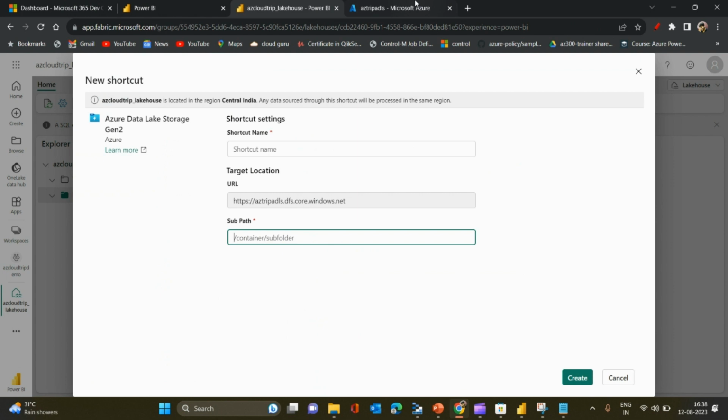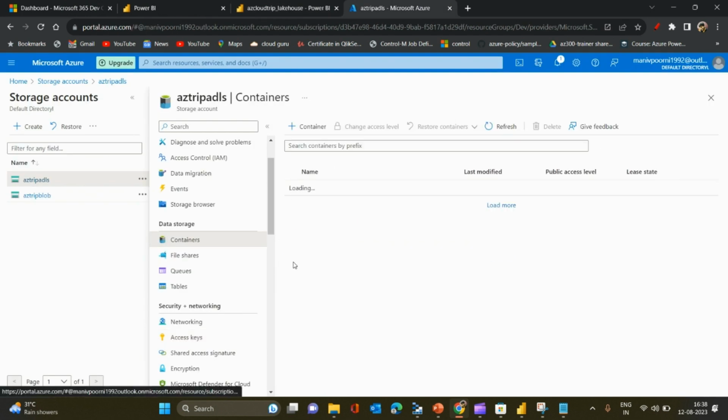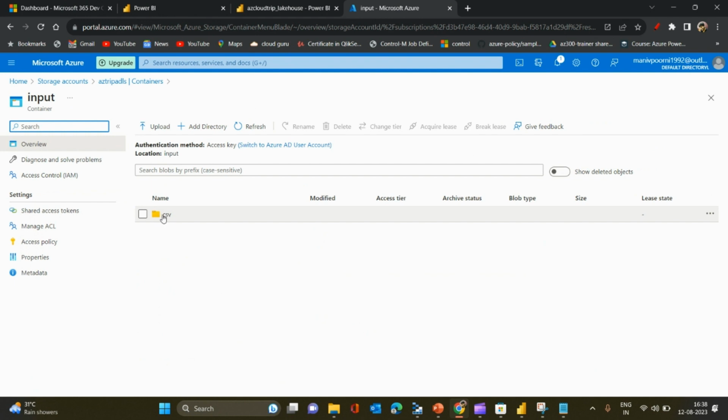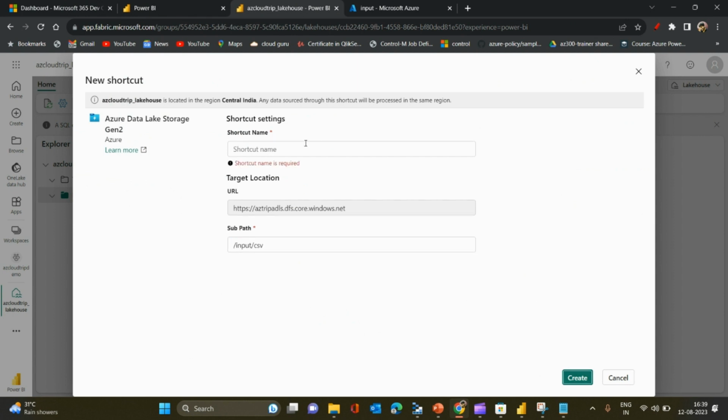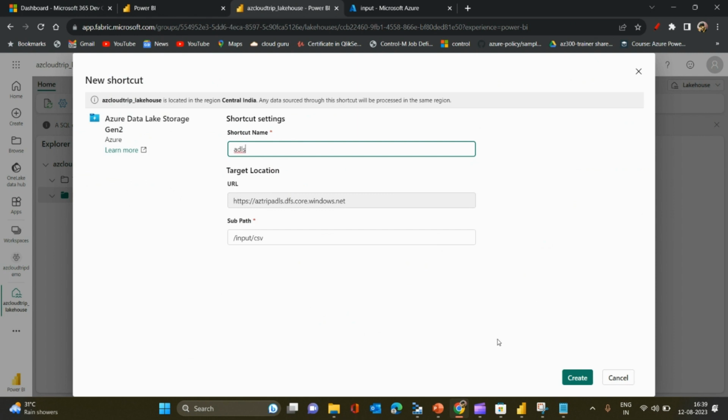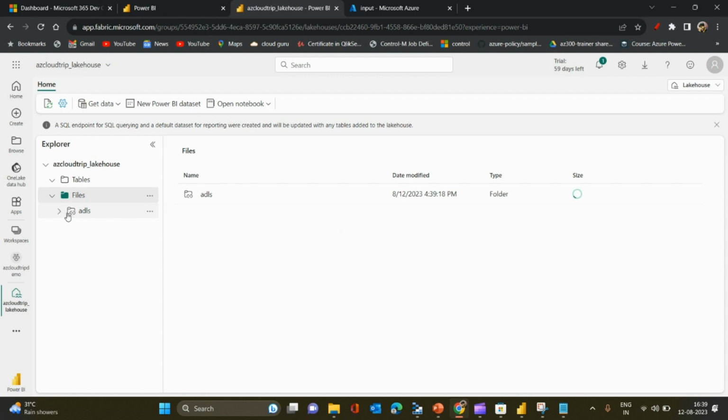Now coming back here, I want to access this input container and bring this one into my lake house. So slash input slash csv, create it, and my shortcut name is ADLS. Create it.